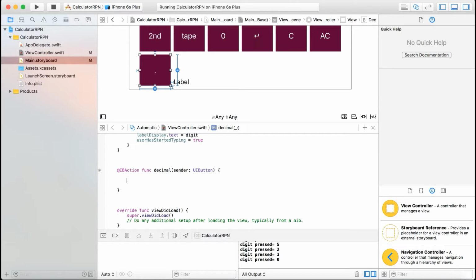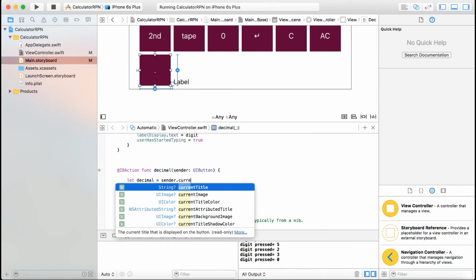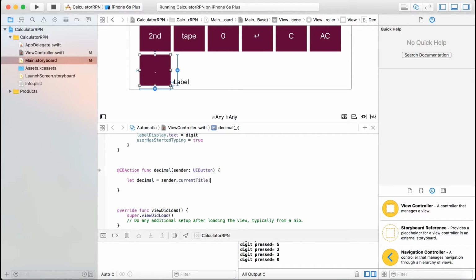So I'm going to create a constant now. So I'm going to do let decimal equals sender. I'm going to get the current title, which is the dot. I'm going to make that as an optional. So now I'm going to create an if statement again with the boolean. So if user has started typing, we're going to do label display.